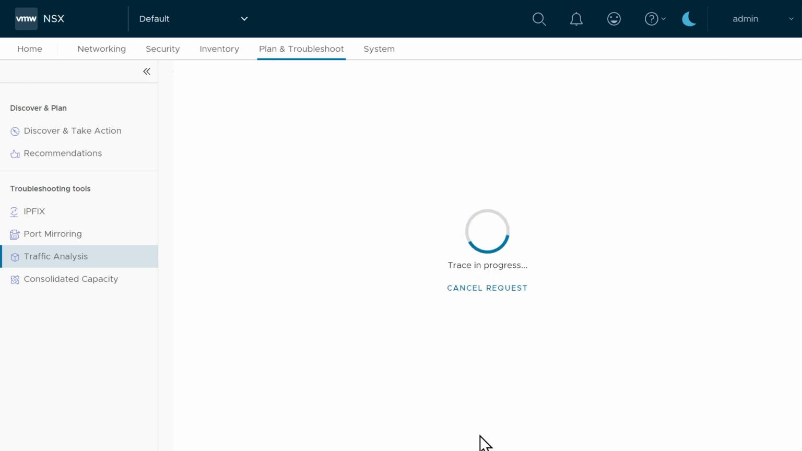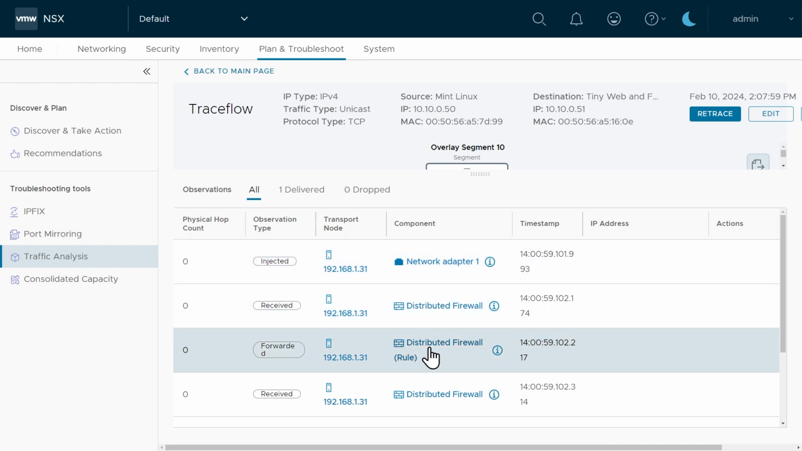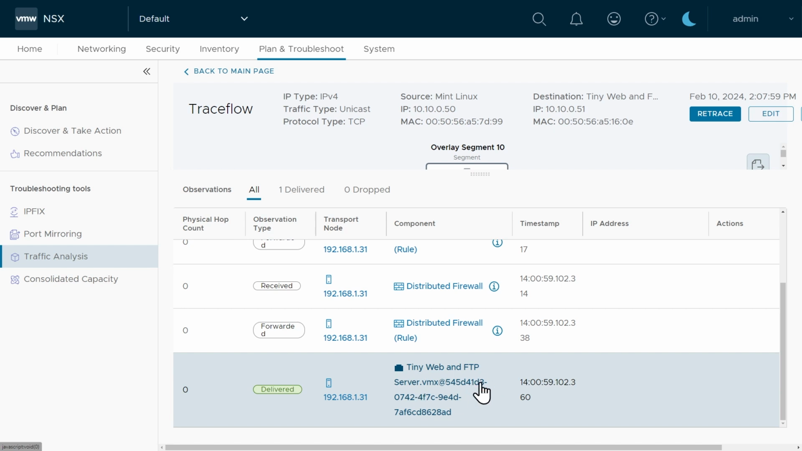And that'll actually send TCP traffic with those ports involved, including the destination port of 80, and verify whether or not that traffic will be able to flow through the network and make it past the distributed firewall. So as that traffic is being injected in the network, by default, the distributed firewall is being checked, but by default, all the traffic is being permitted. So it's being permitted and not being blocked and being delivered over to that tiny web server.